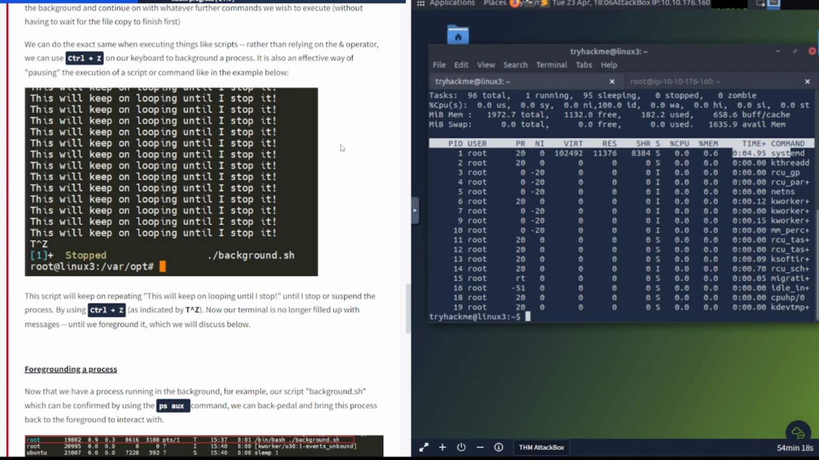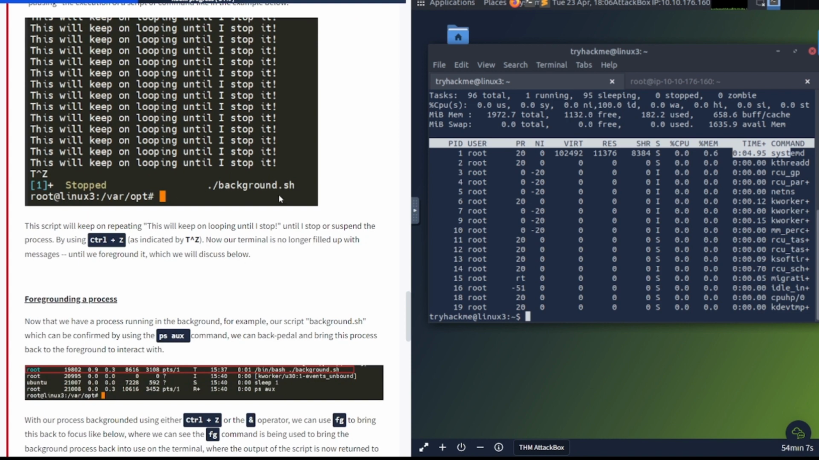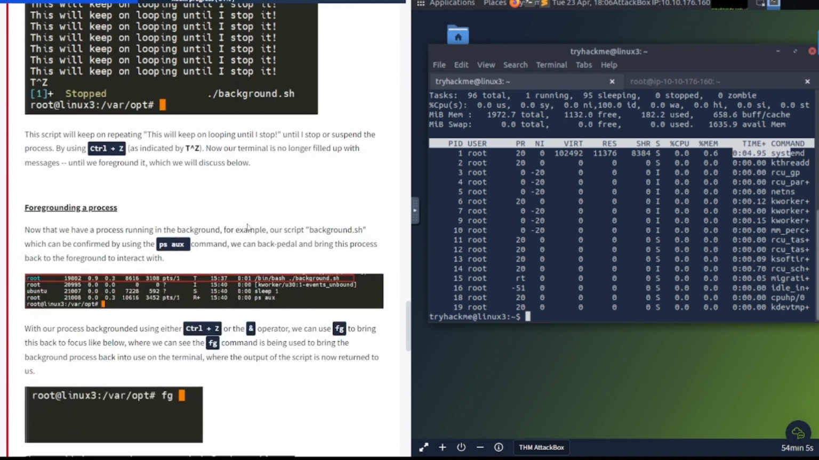Rather than relying on the AND operator, we can use Control-Z on our keyboard to background a process. It is also an effective way of pausing the execution of a script command like below. You see there it says stopped. The script will keep on repeating. This will be on loop until I stop or suspend the process by using Control-Z as indicated. Now our terminal is no longer filled up with messages until we foreground it, which we'll discuss below.